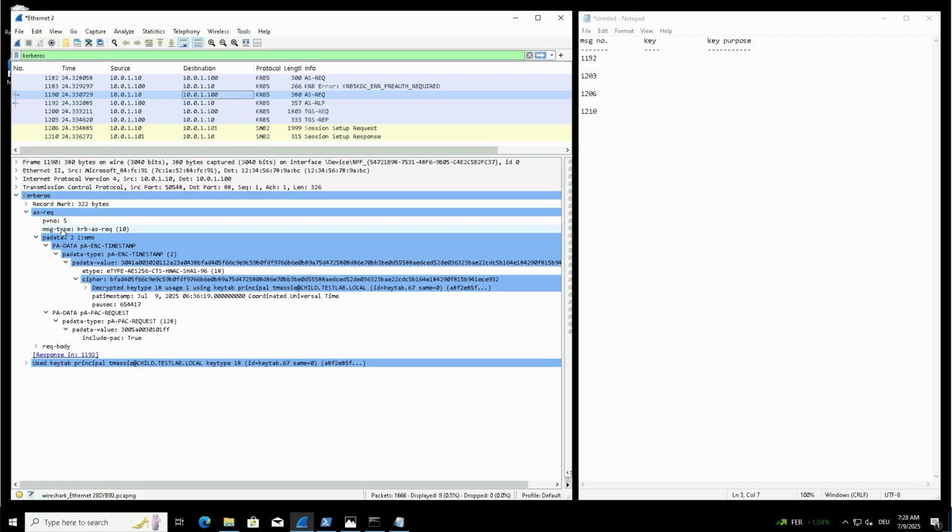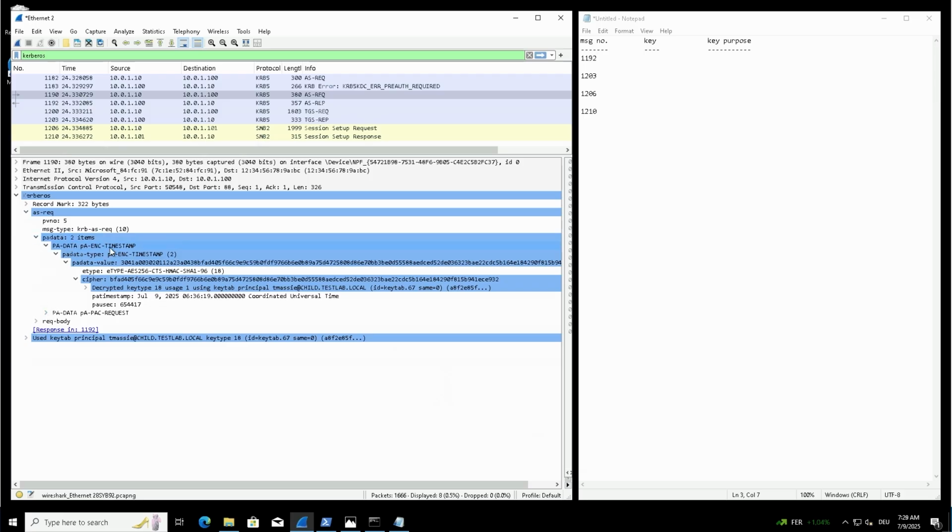So we now see the PA data structure now contains 2 items. We still have the same configuration information as before, but we also have this encrypted timestamp information. Now you can see that this is already marked blue since Wireshark has taken key material from the Keytab file, specifically from our user Trevor Massey, and decrypted the timestamp that we sent along to prove that we know the password and that this message is recent.